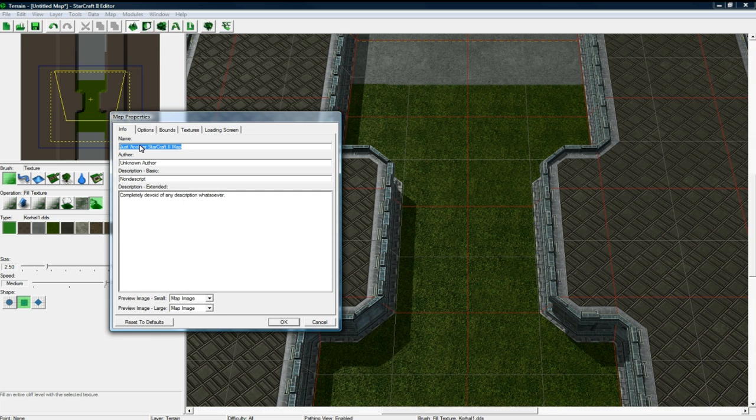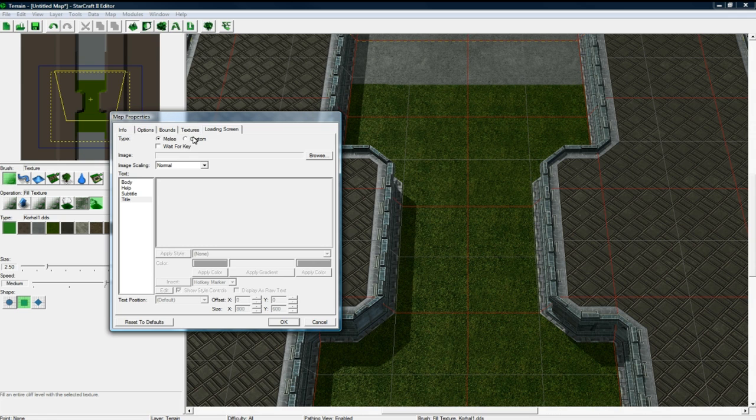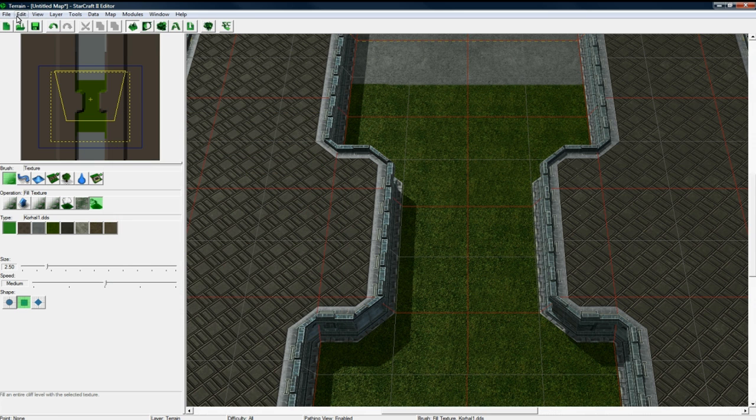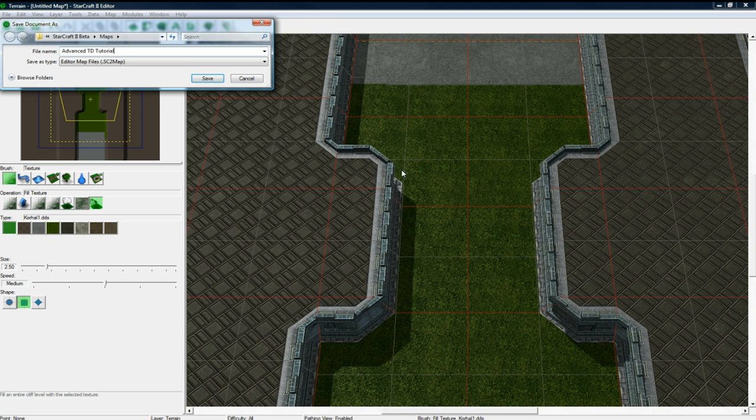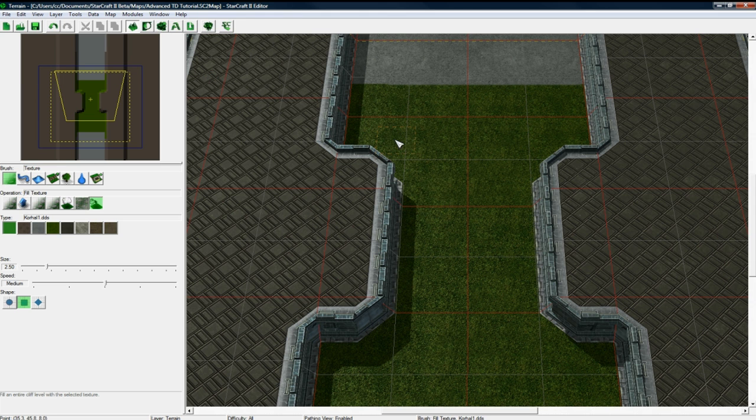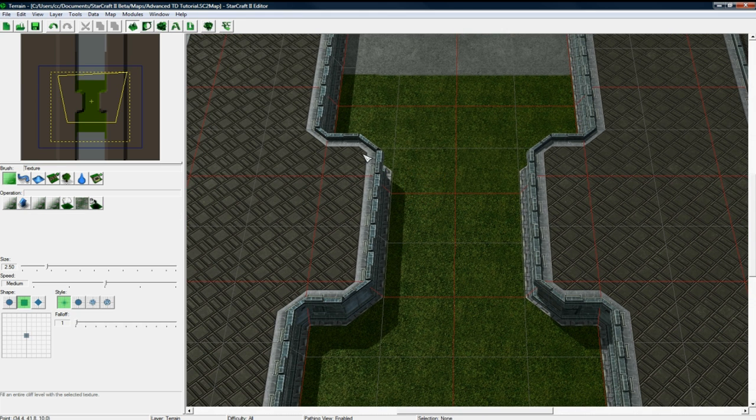So this is what your map name will appear in games. I'm going to name this Advanced TD Tutorial. And you can put your name there and some descriptions. And your loading screen, you can put, title Advanced TD Tutorial. And you can put some body text if you wanted. I'm just going to leave it, press OK, and I'm going to save it as Advanced TD Tutorial. You can see my other maps there. Okay, and then so I got that.